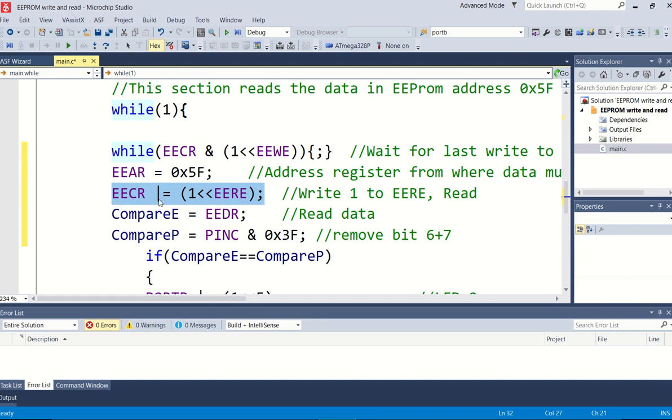So in this specific case, I write a 1 to EERE sitting in the control register of EEPROM. By writing a 1 to it, I say basically I want to read the data. And where do I want to read it from? Well, I've given the address where I want to read it from. So the data will be fetched from this address. It will be read, in other words. That's what we do here. It will be read from this address, and it will be placed into EEDR.